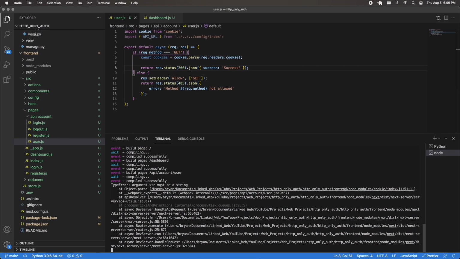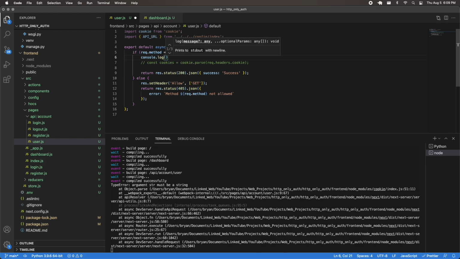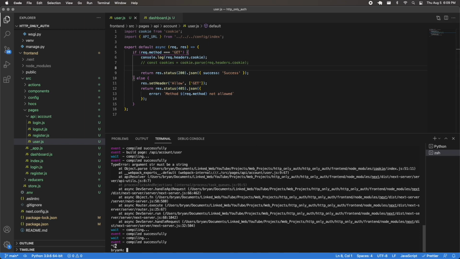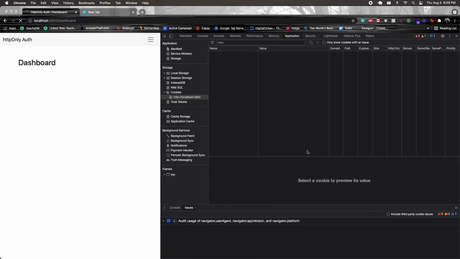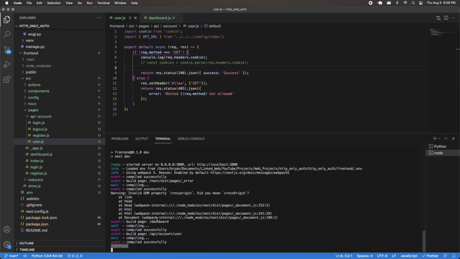So if I take a look here, argument string must be a string. So we got a type error, and that is because this right here ended up failing. So let's now comment this out and let's do some console.logs. So first I want to console.log request.headers.cookie. So let's take a look at what happens here. I'm going to rerun my server, go back to my application, refresh, and let's see what happens. So there we are. It's undefined, and that is because we have no cookies.